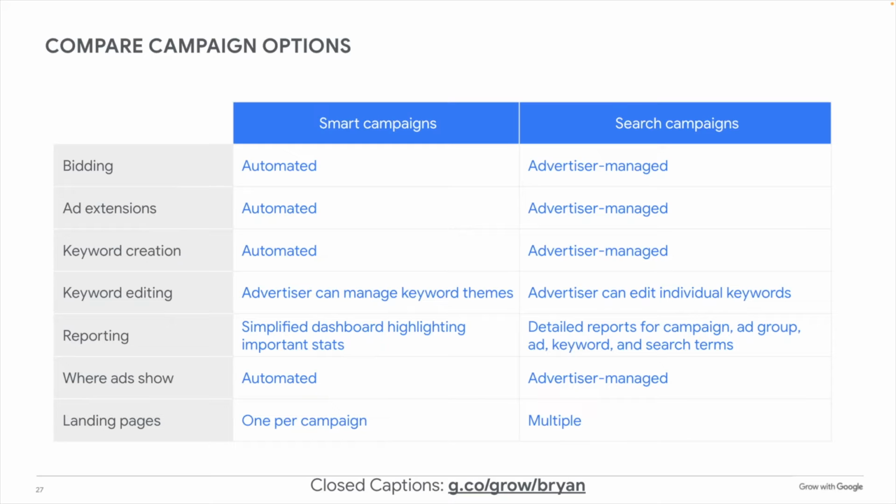Now, in expert mode, you can create search campaigns, display campaigns, video, app, shopping campaigns. And the chart on this slide compares smart campaigns with search, and then basically search campaigns created in expert mode. Both campaigns show ads in the same places on google.com, but expert mode is better suited for experienced marketers who need advanced controls, tools, and reporting to manage their ads. To get strong results with this type of campaign, it's recommended that you manage it on a daily basis.